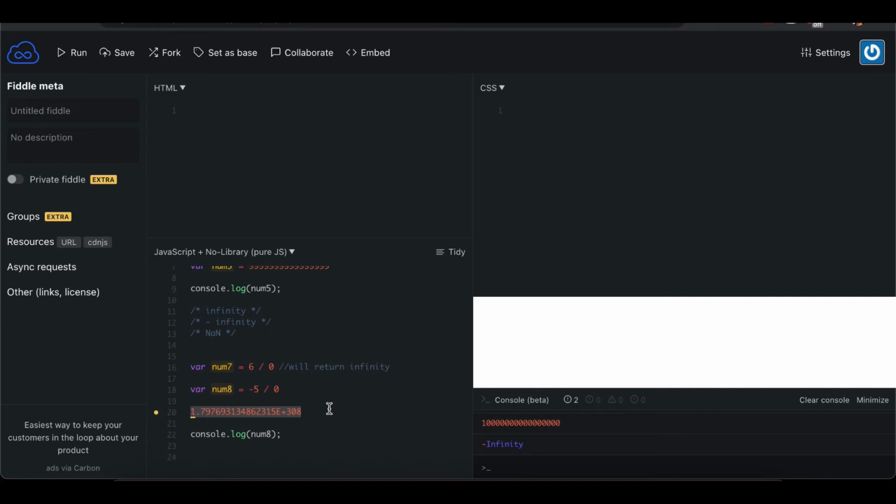In technical terms, infinity will be displayed when a number exceeds the number which represents the upper limit in JavaScript. So this is the upper limit of JavaScript, and if the answer of the division exceeds the upper limit value in JavaScript, it will give you infinity. Similarly, negative infinity will be displayed when a number goes beyond the lower limit. If a negative value exceeds this limit, it will return negative infinity.